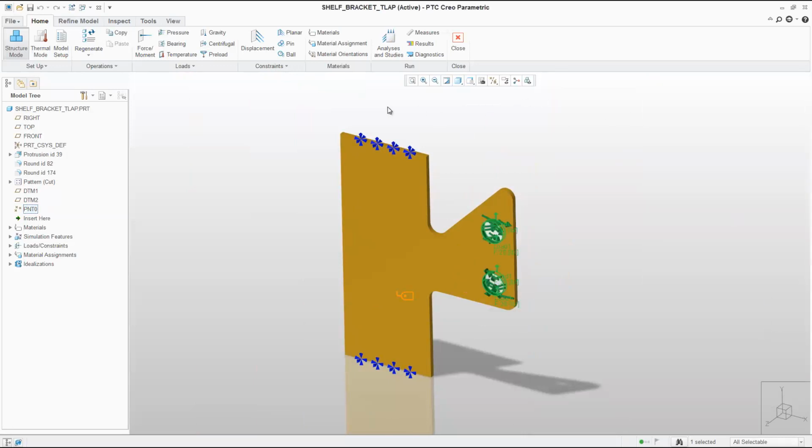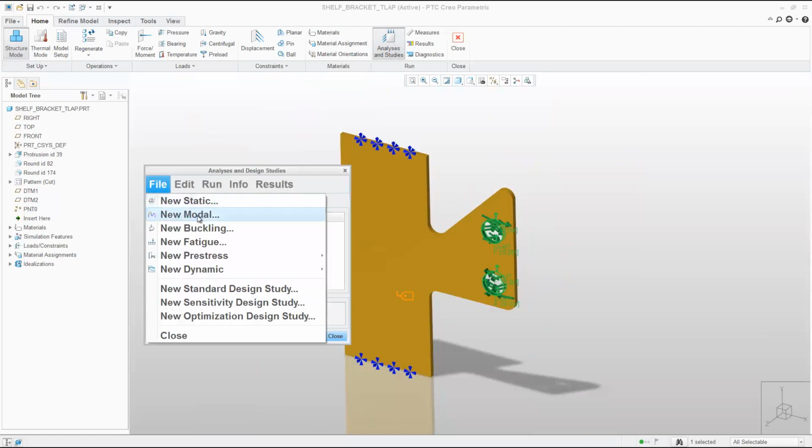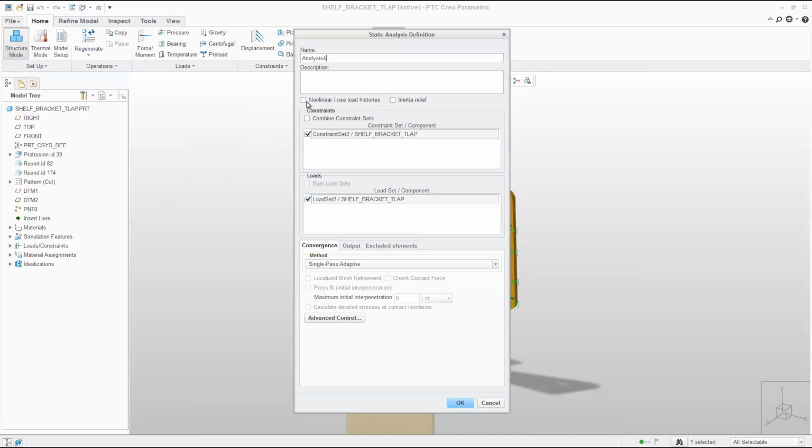Okay, now that I've applied my load to my constraints, we can go ahead and lay those out here in my study. You have different options depending on what you want to run: static, modal, for vibrations, buckling, fatigue. In this case, I want to apply a static load. We'll use the constraints that we made, we'll use the loads, and there's a few different ways that we could do this. We could do it as a single pass study.